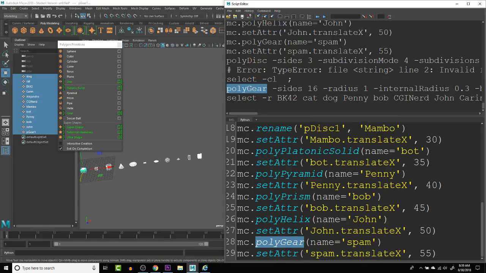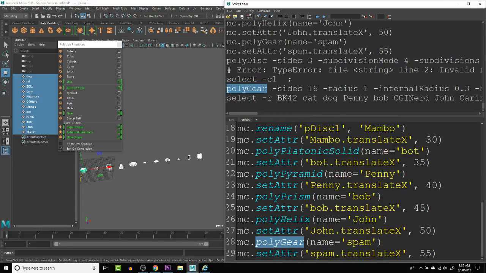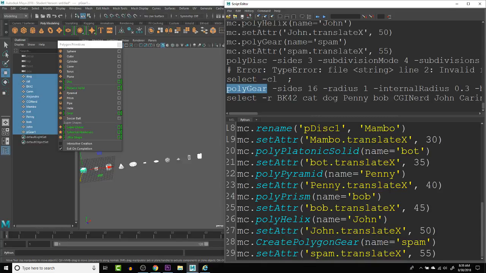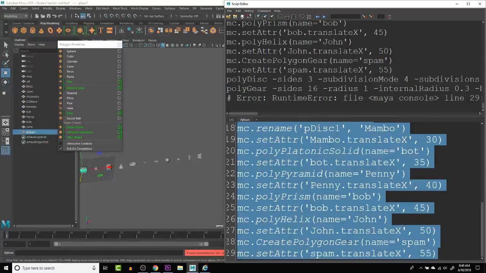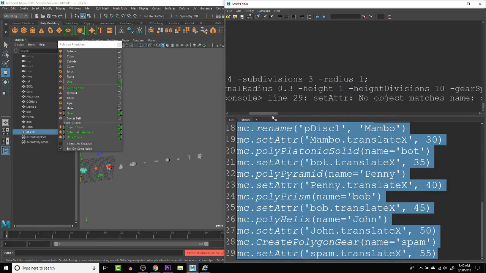Let's try something like this one where it says create polygon disk. We're gonna try create polygon gear, and that turns highlighted color, so that seems promising. Does have a unique name. It still gave us an error. This time is line 29. So it did create the gear. That's awesome. What is wrong with line 29? No object matches that.